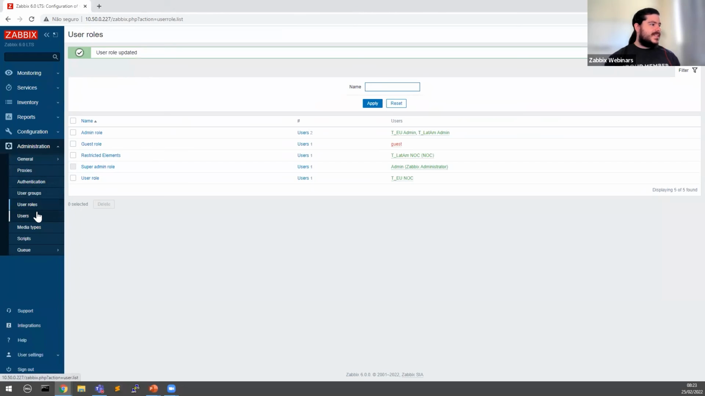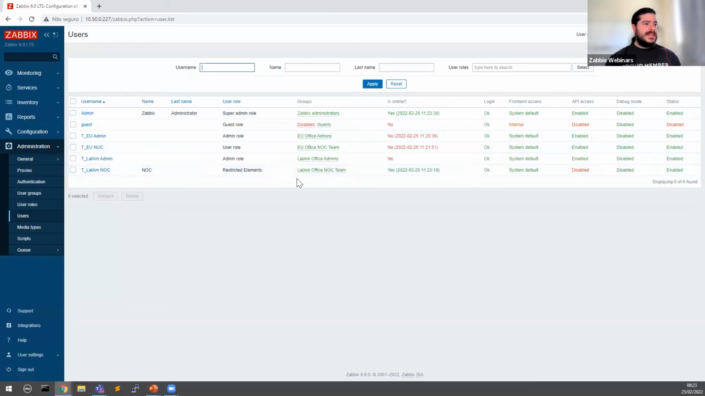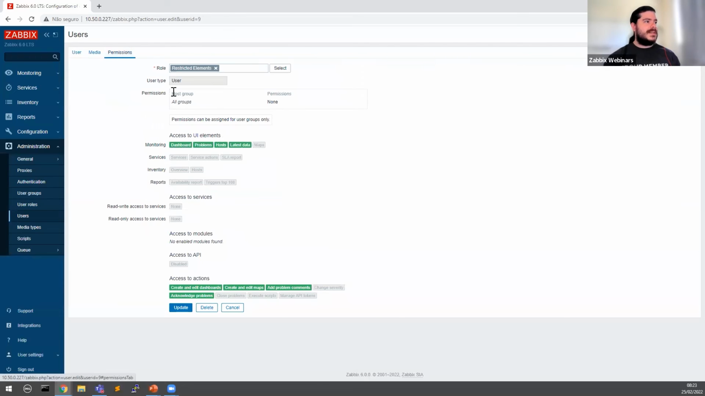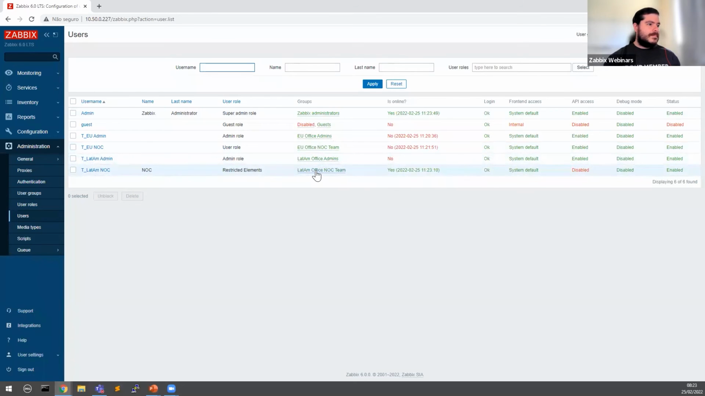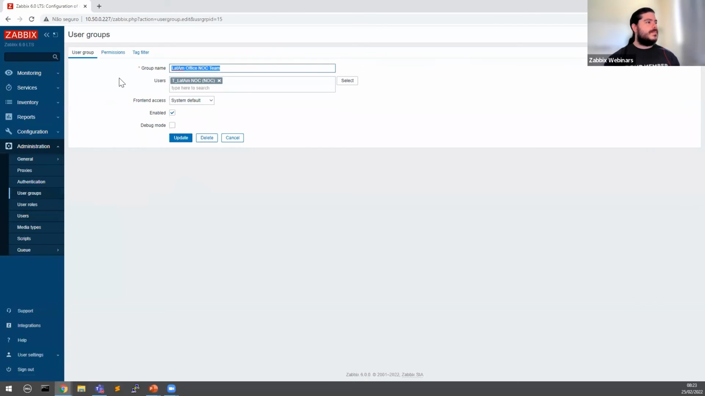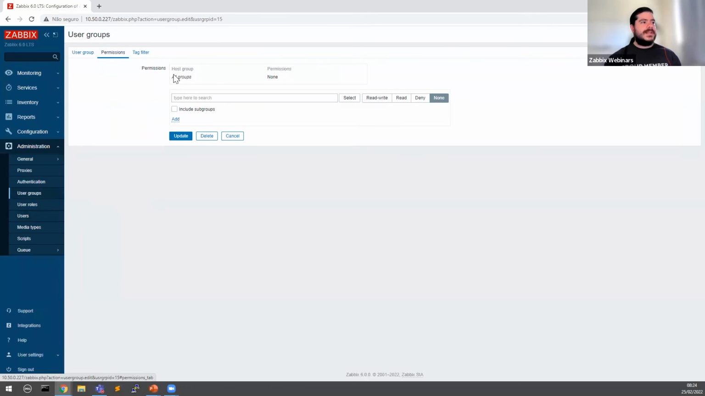So let's check this user here. He's in a group. Okay, he's in a group. He's assigned to a group. And here in permissions, we can see that he has no permission at all. Let's take a look at that group. I go to user groups and I'll select Latin Office NOC team. It's his group. Here in permissions, we can see that same information. He has no host groups assigned to this user group. Okay, let's try assign it.